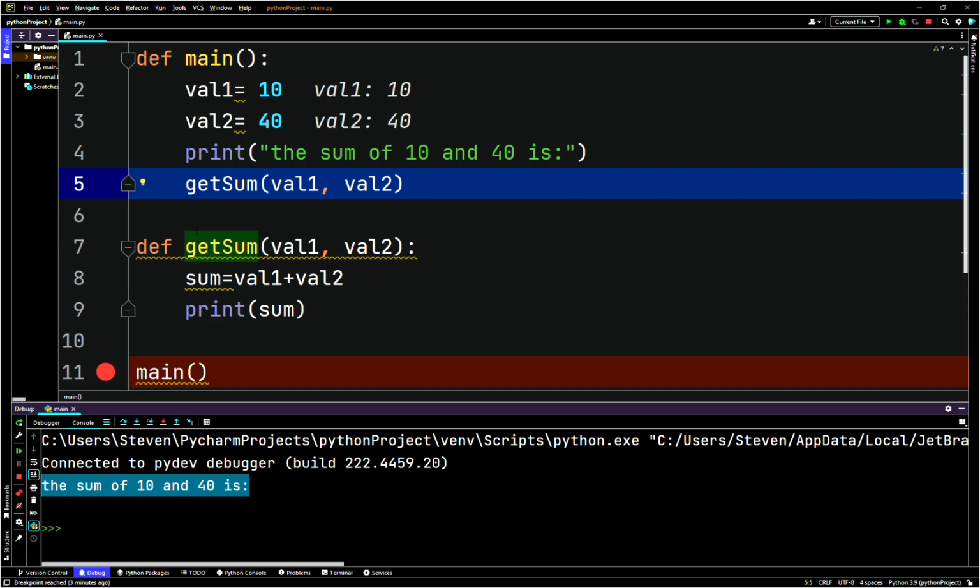The code flow is going to start at the function definition of this function here. It's going to pass val1 and val2 into this function. So getSum is going to hold val1, which is 10, and val2, which is 40. It's going to take val1 and val2 with it to this definition when we step in.